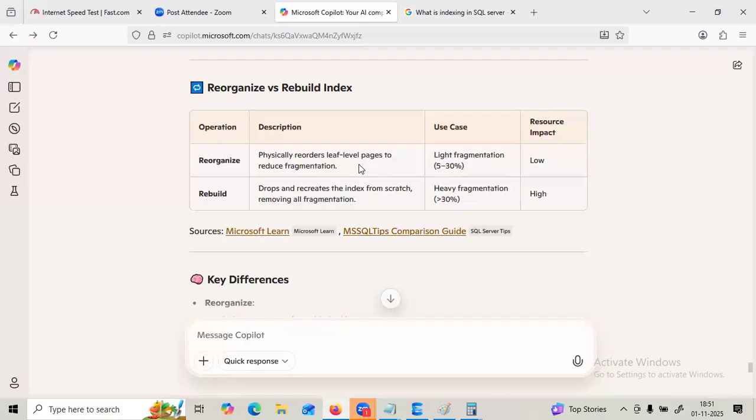Why? Because it is not going to drop the index. It will move the data among the pages, the physical leaf-page records, to reduce the fragmentation. So the data will be shuffled in the pages. So reorganize won't drop the index, instead it will shuffle the pages. But rebuild will drop the index and recreate it.